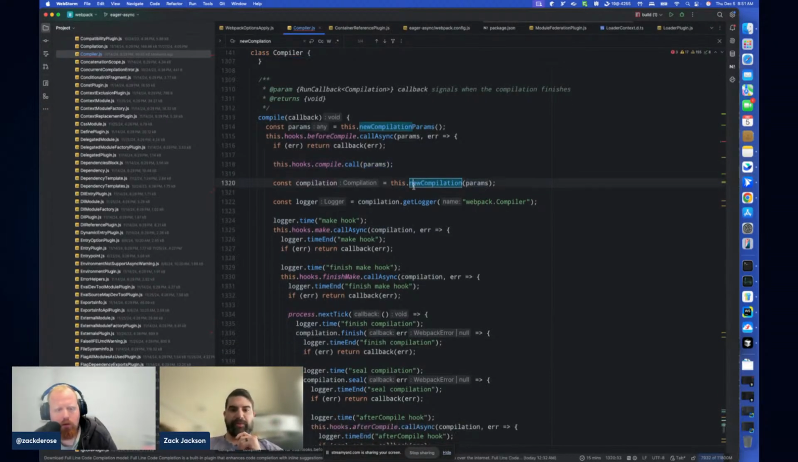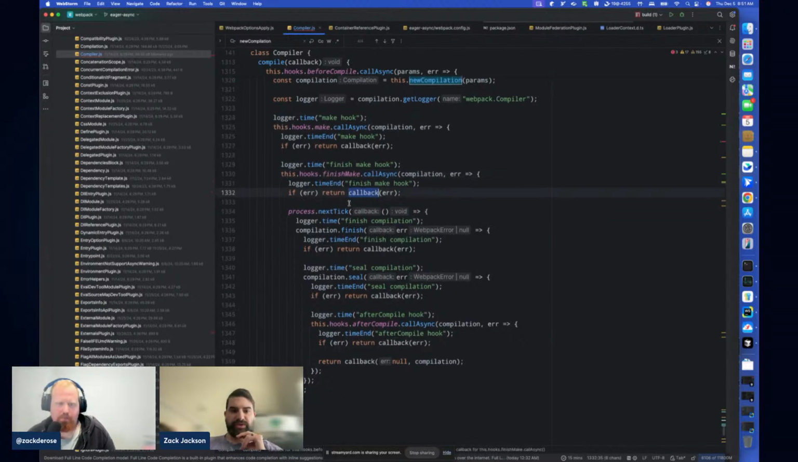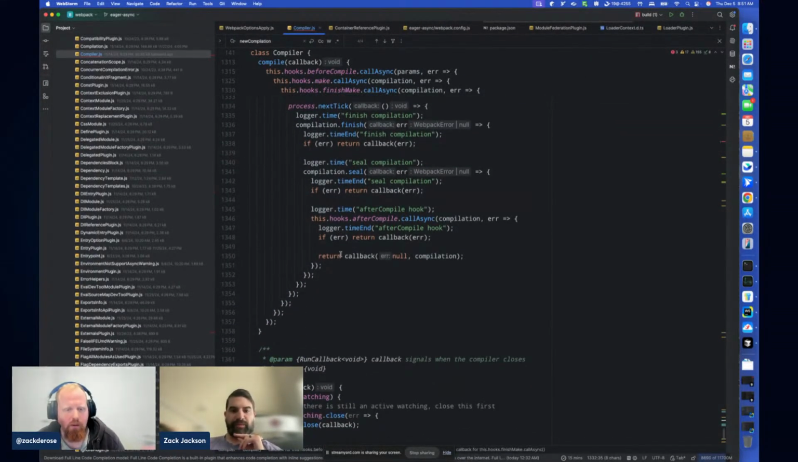Then, boom, new compilation. So we create compilation. And then now, see, we're gone. Compilation, suddenly we disappear. And then what we have is this hooks make, finish make, return the callback. And then finally we get to the after compile and we actually execute the callback.